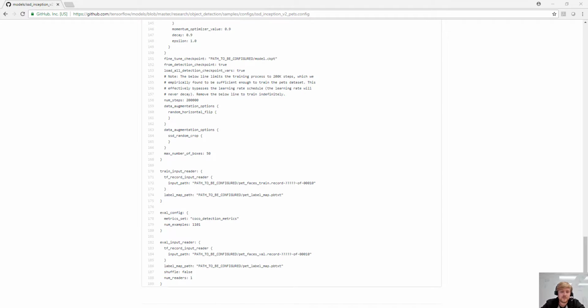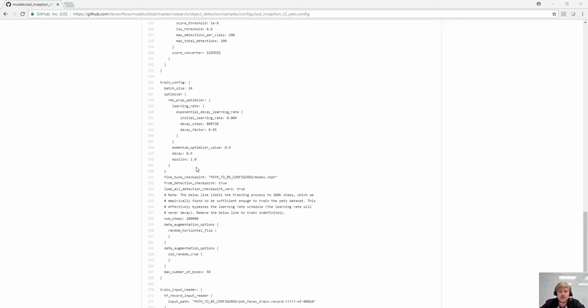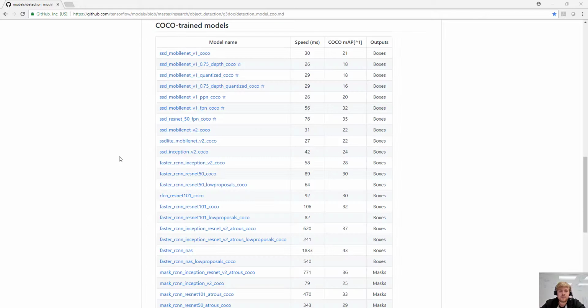that we made earlier. Also, training usually converges more quickly if we start from a pre-trained model. By setting the fine-tune checkpoint parameter under the training config, we can start from a model that's already been trained for the MS COCO detection task. The pre-trained model must share the same model architecture as that which we specified in our configuration file. So we'll download the SSD Inception v2 model.